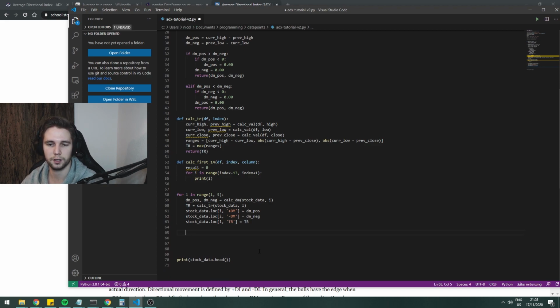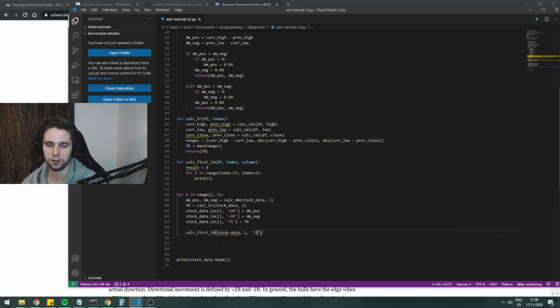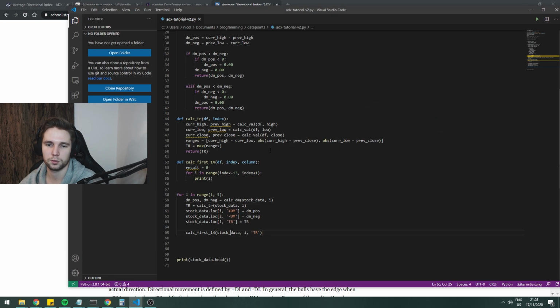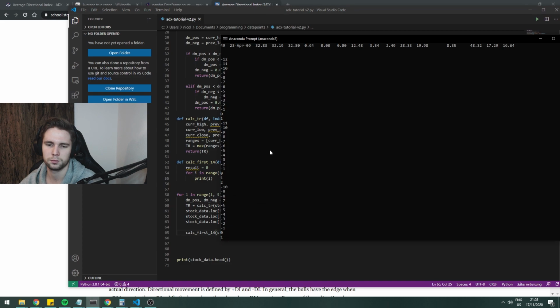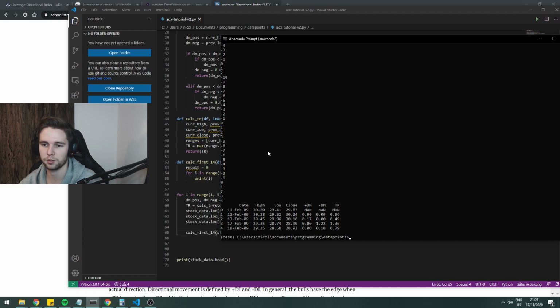So we will say calc first 14 stock data I, and we do this for tr. It doesn't really matter right now. Stock is not defined. Okay, cool. So oh yeah, okay, so I can also explain why that happens.